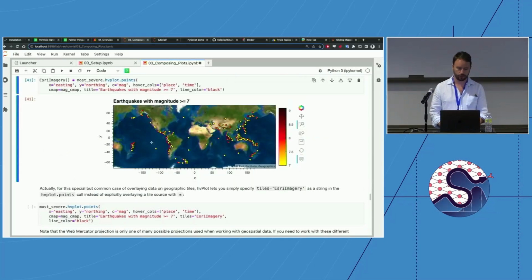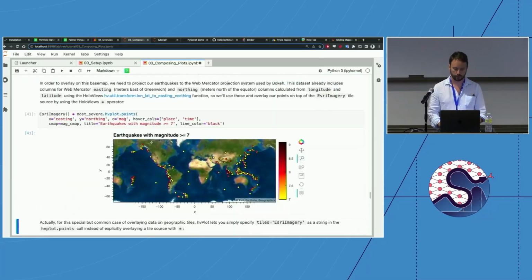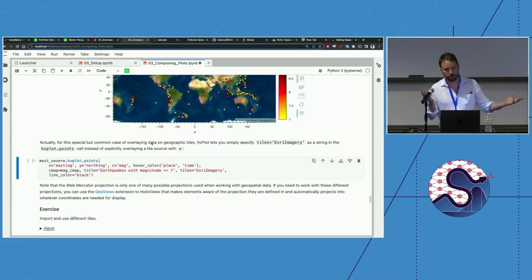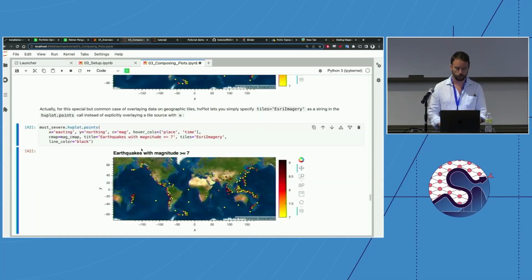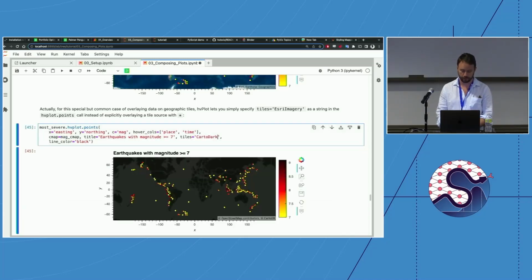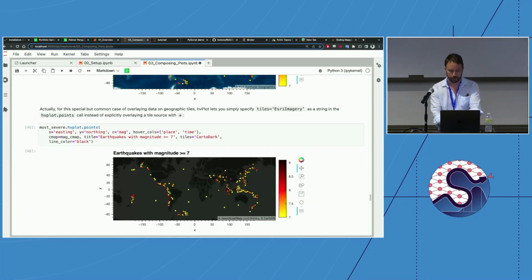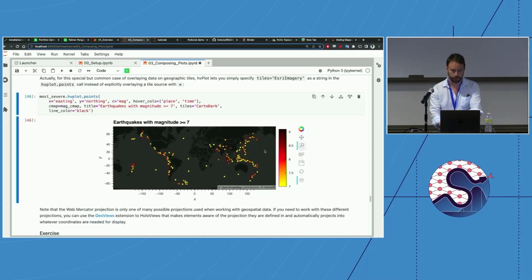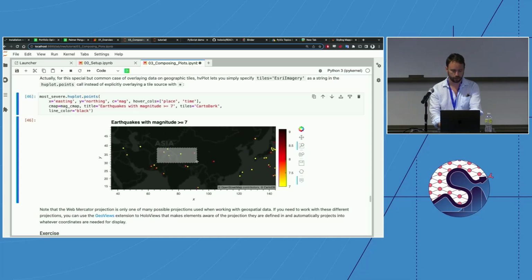Again, you don't actually have to import if you get used to this a little bit and know which tile sources are there. You don't actually need to import the tile source from HoloViews. You can just request it. I don't know. We should have a. Oh, that actually worked. Oh yeah. So it has nice error messages if you want to guess one. It gives you a list of available tile sources that you can use to give context to your plot. And there's quite a few of them.